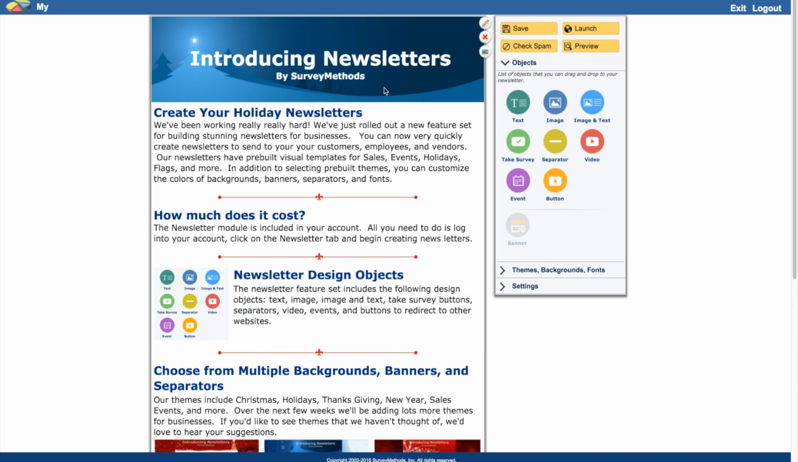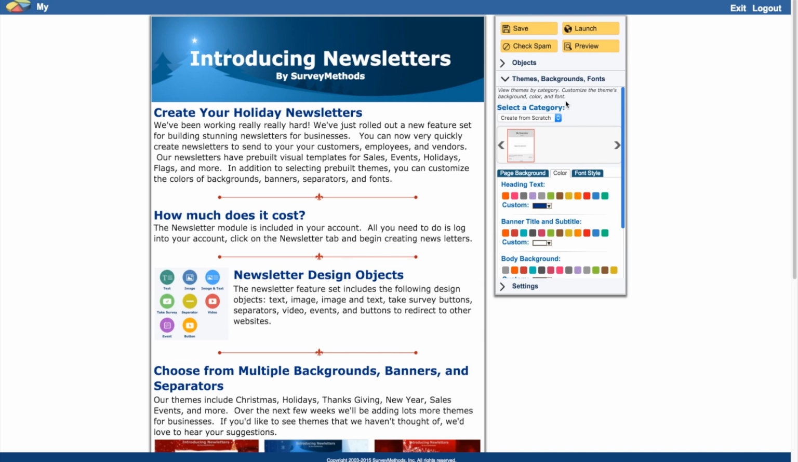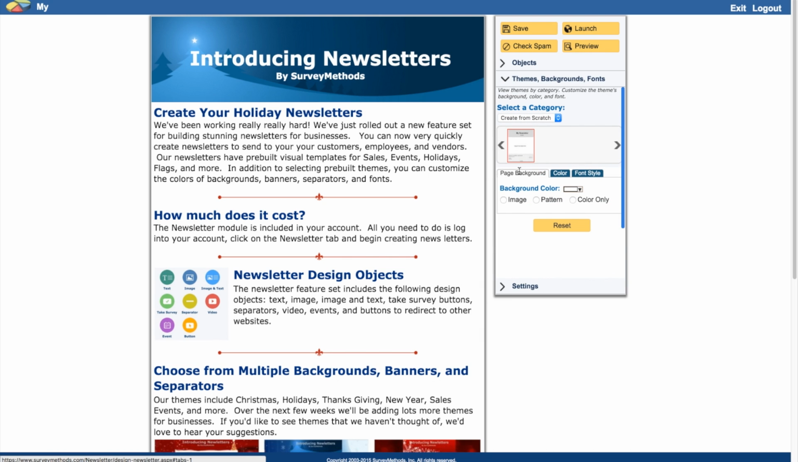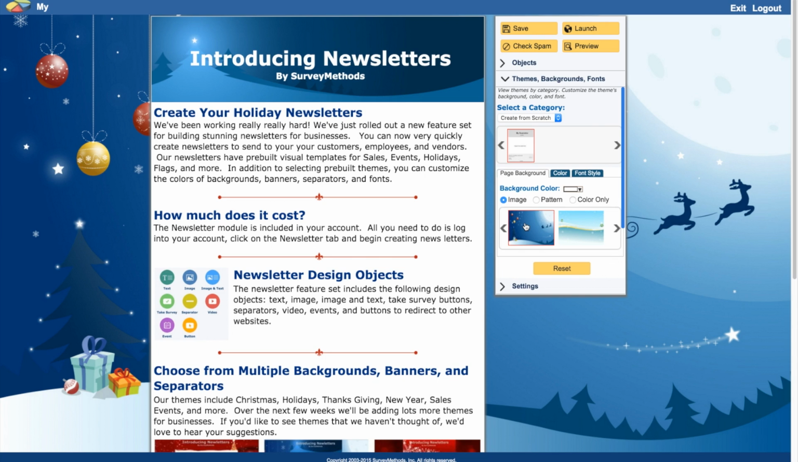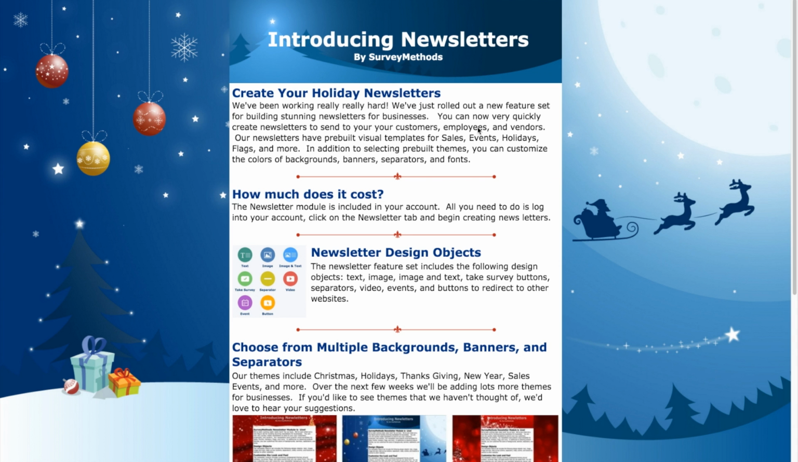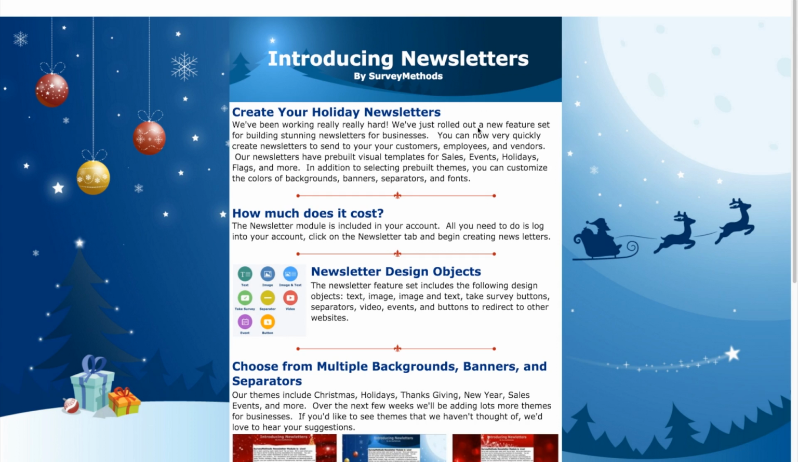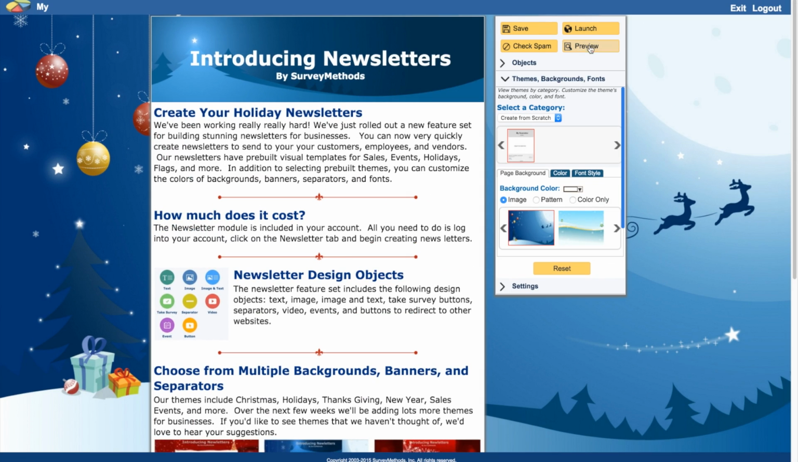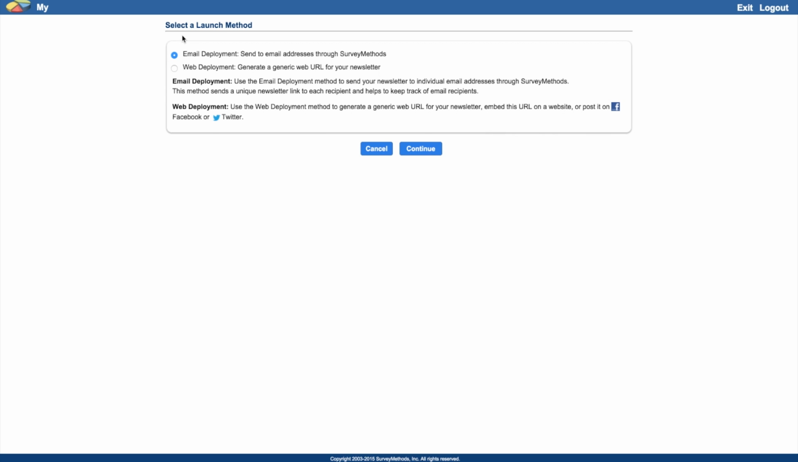Now for the really cool part, let's select a background. So for backgrounds, I'm going to select page background. I'm going to select an image. There we go. Let's save that. And let's preview it. There's the newsletter that I've created, and it's ready to be launched. I press launch, and it then takes me through the launch process where I can either send it to my customers or create a link to post on a website.